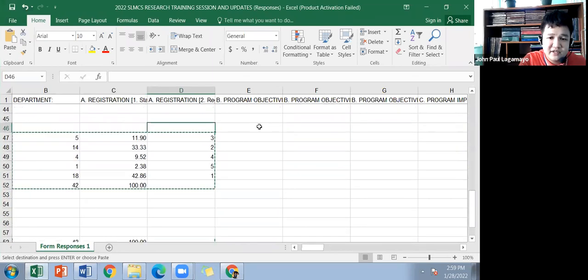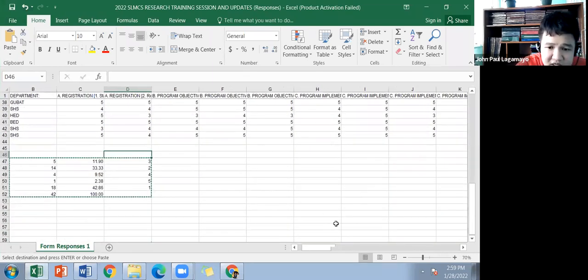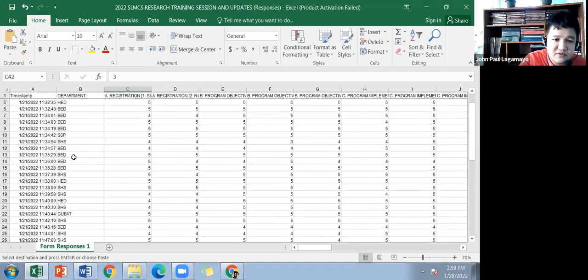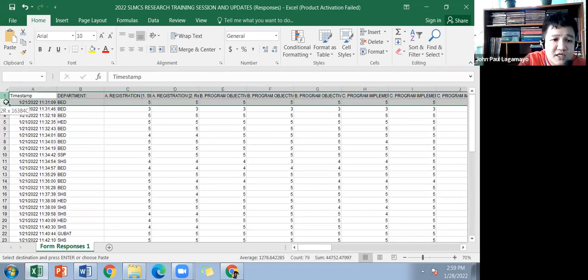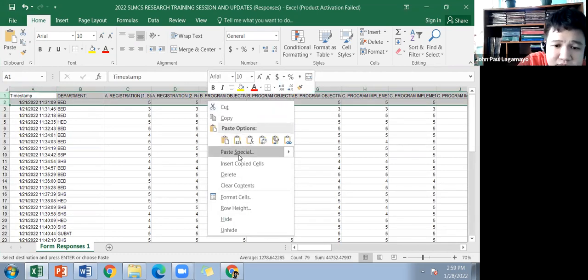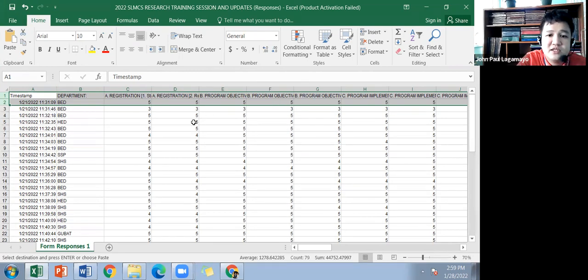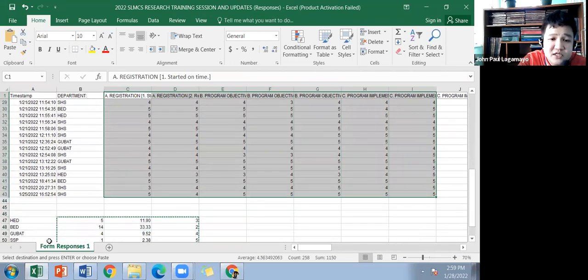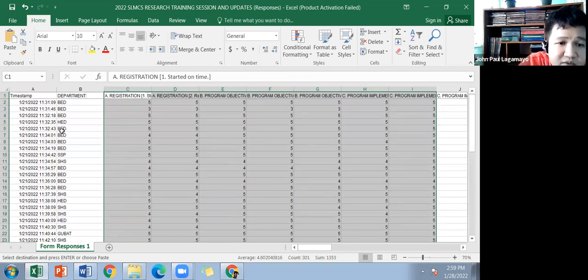So we already have the tally record for the counting of the responses coming from the different departments. Now, how do we at least interpret this? We have to still clean this data. So by doing that, we have to format the tally record in a more appropriate manner.